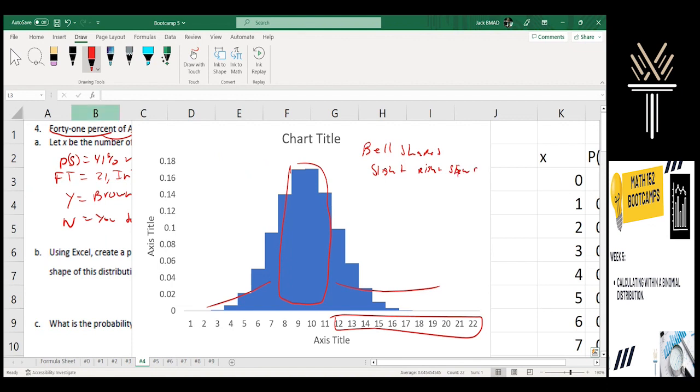So it's not symmetric because the right side's longer than the left side, right? 22 to 12 is about 10 spaces. 1 to 7 is about 7 or 6 spaces. So it's a little bit longer on the right, but lots of ways you can describe this. But that's essentially what they want to see, is some kind of histogram.